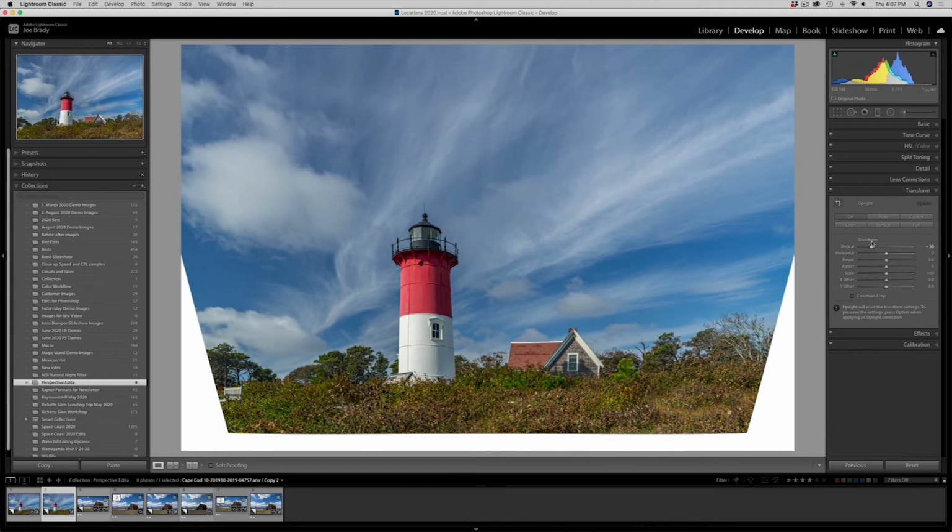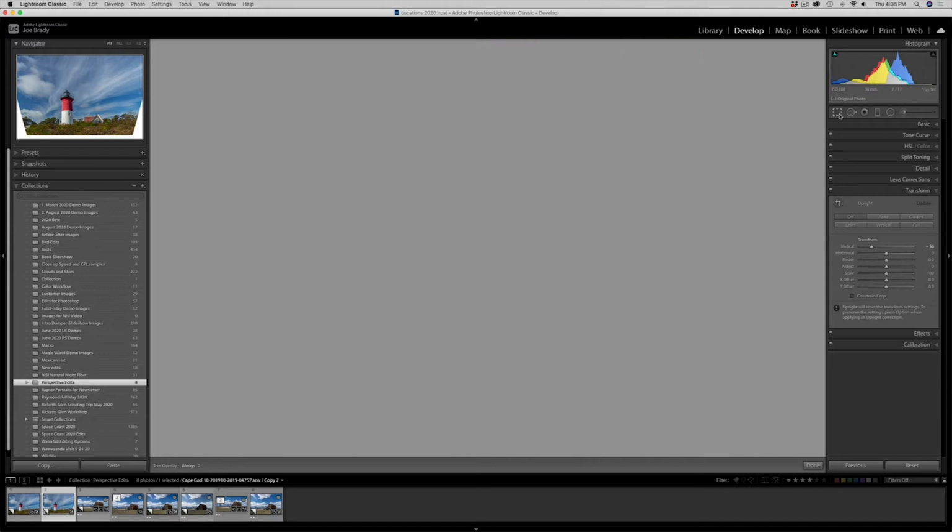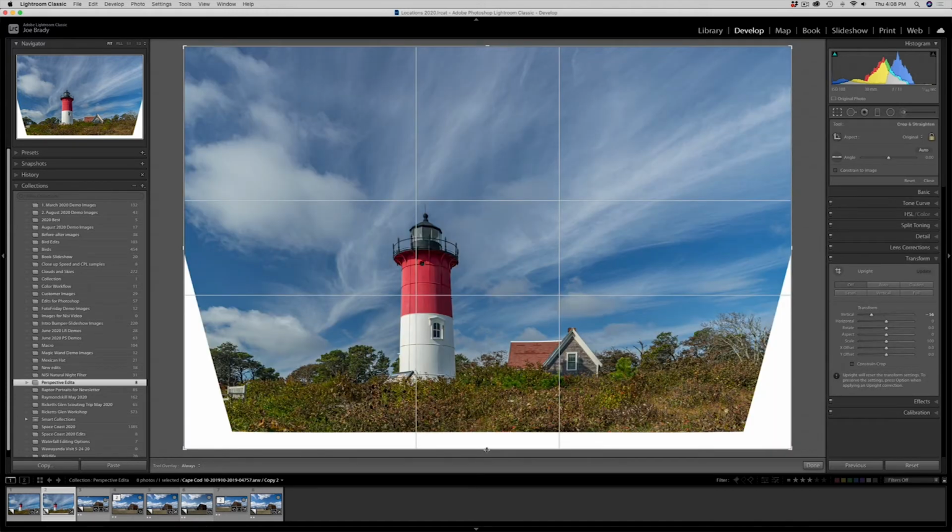Also, we have the building next to it to deal with. And that does a pretty good job. So we'll go ahead and use the Constrain Crop on this image. Oh, but look what happened. We lost so much of the bottom that's not going to work at all. There's no base to the image. So let's undo that. And now we'll bring up the crop tool and we will manually crop.